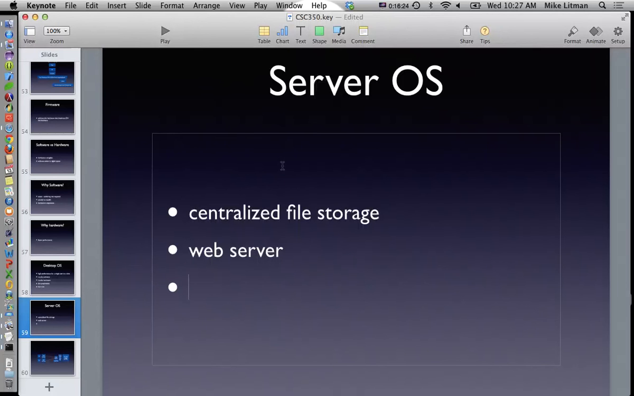Well, if we have a centralized file storage, what are some different ways that we can interact with those files? Let's say that we have all of our school documents on a server somewhere, centralized storage. What are some ways we interact with those documents?